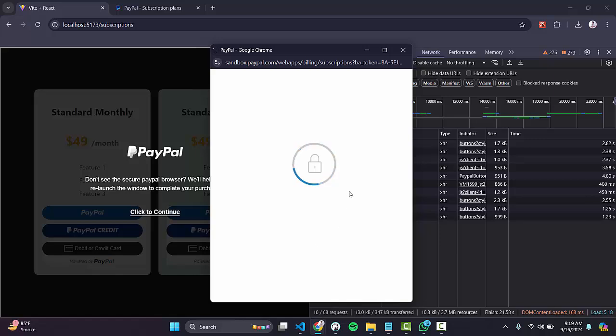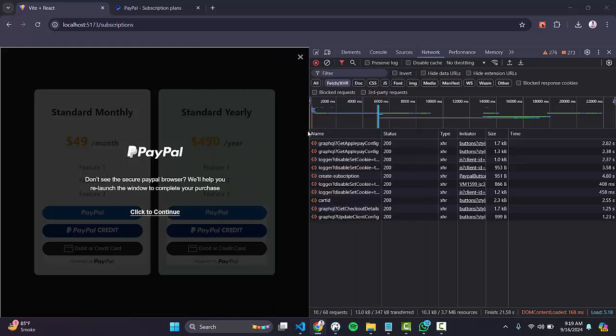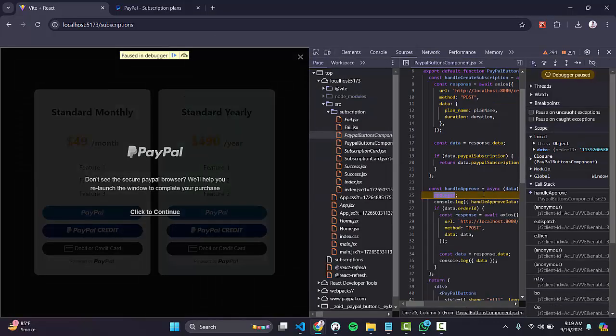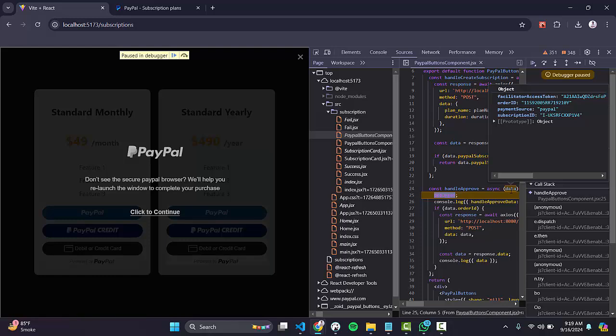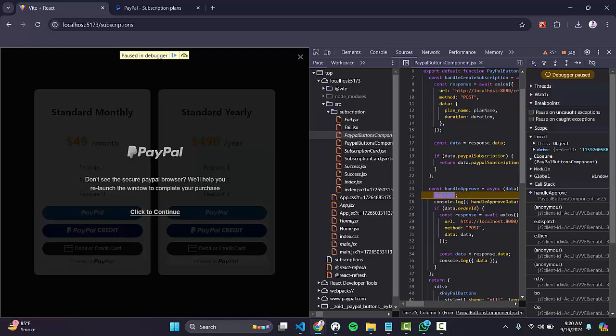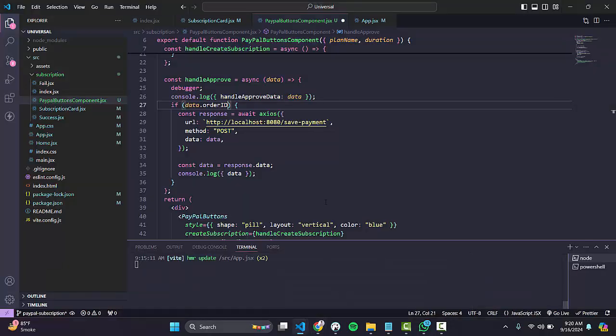I have added a debugger, and if the payment is successful, our code will get stuck there. Okay, so now we have this code, and now we have data.order. I don't know why it is this order ID. I have changed it. Oh, sorry, I did not save it.